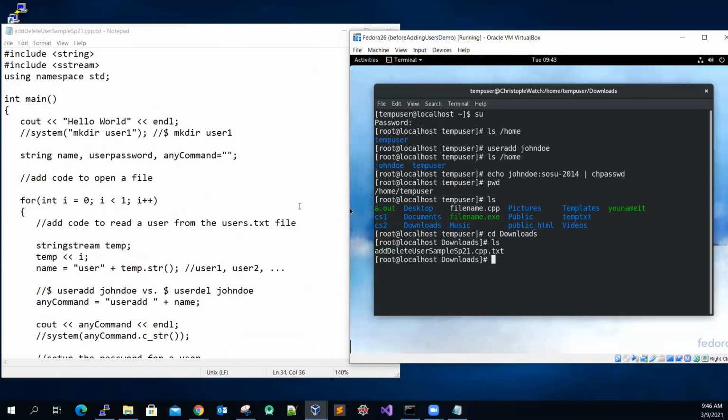Let me open it up. But the file name is kind of long, so I'm going to copy it to a shorter one. cp add, press the tab key. It's pretty neat, the system automatically filled in the file name for me. And then let me just call it adduser.cpp. All right, and now I can use nano to edit the file.